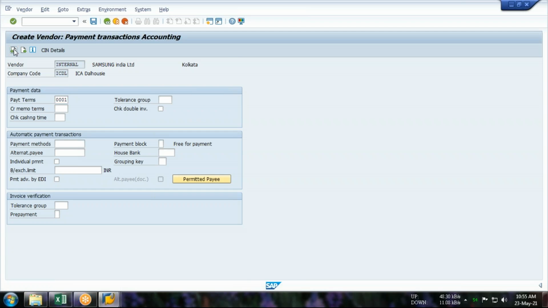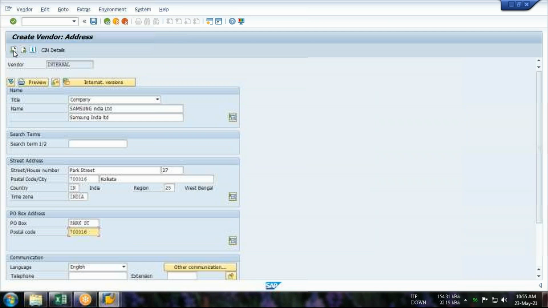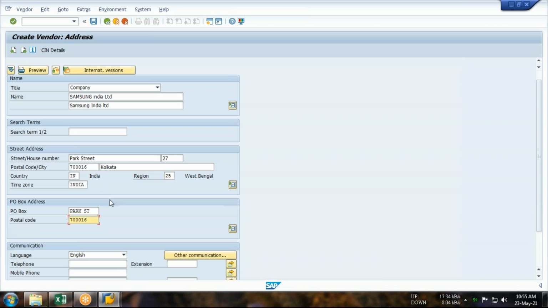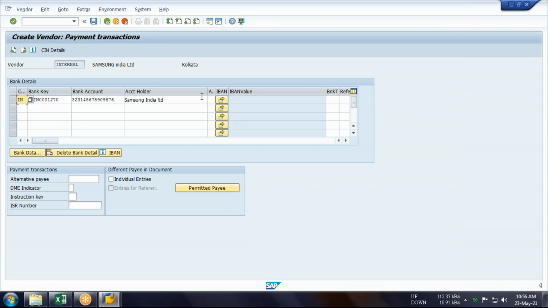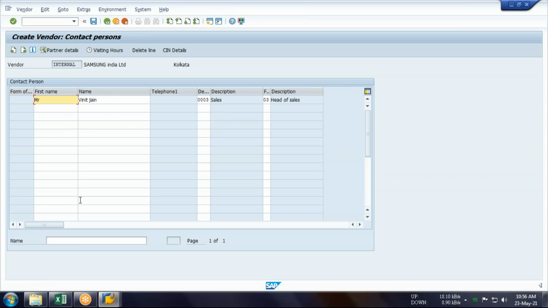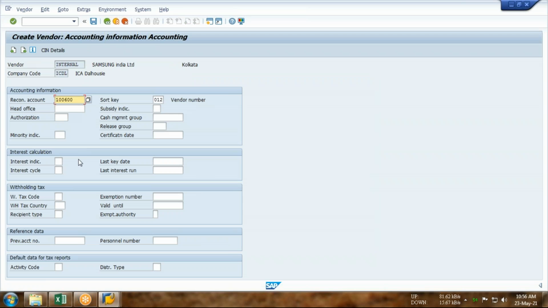I'm just going to go through once again. So we are going to maintain the vendor decentrally. Decentrally means we are going to maintain two levels of database. Number one is the basic data, and number two is the company code data. Under the basic data, the options are like this. You can see this. The second tab is optional. In the third tab, there are the bank account details for the vendor. In the fourth, there are the contact details of the vendor. So these four pages come under the basic data. And from the fifth onwards, that will be the company code data.